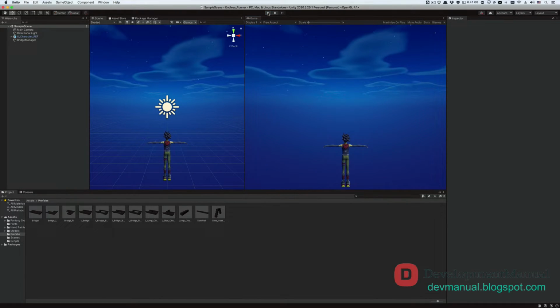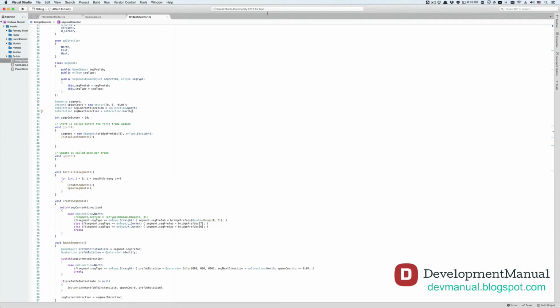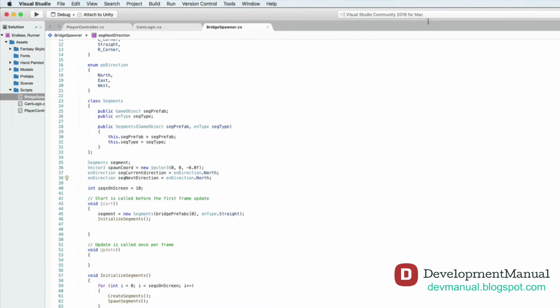What we have to do now is generalize our spawn logic from just 10 segments to infinitely many segments. So let's go back to the bridge spawner script and implement such a logic. The only way to spawn infinitely many bridge segments is to have them triggered by the player's position in the scene. So as the player progresses through the segments, we want to spawn new ones in the scene and destroy the ones that the player had already run on.